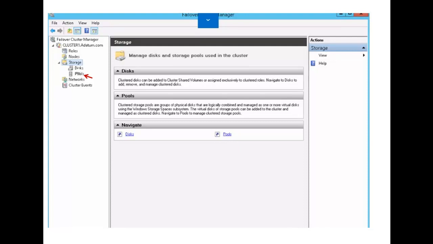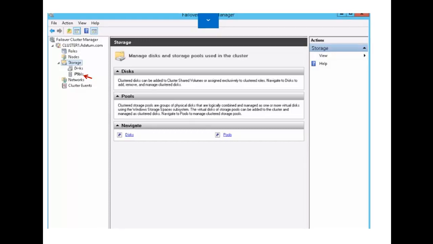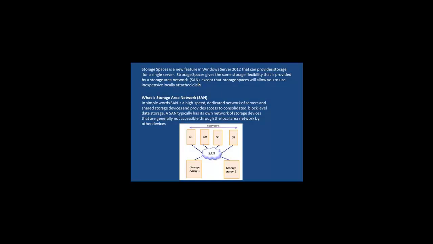Storage Spaces is a feature that can provide storage for your server. It gives you the same storage flexibility that you would get from a storage area network, with the exception that storage spaces will allow you to use locally attached disk. And by this I mean the type of disk that you will buy to actually put into your computer.